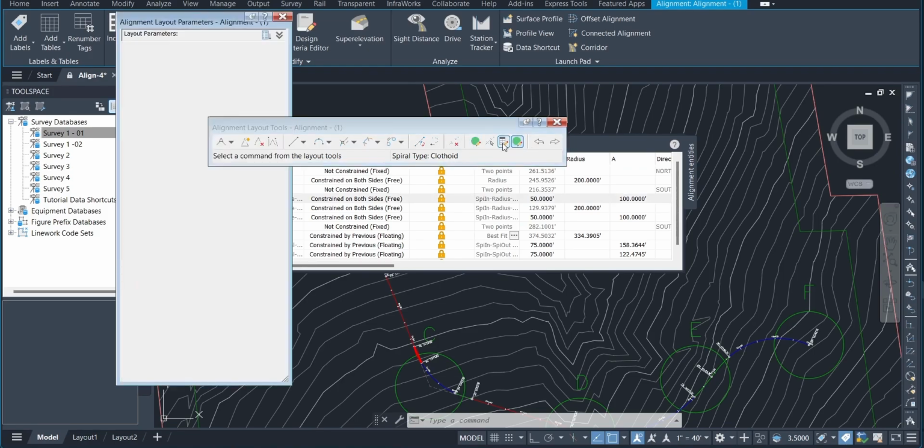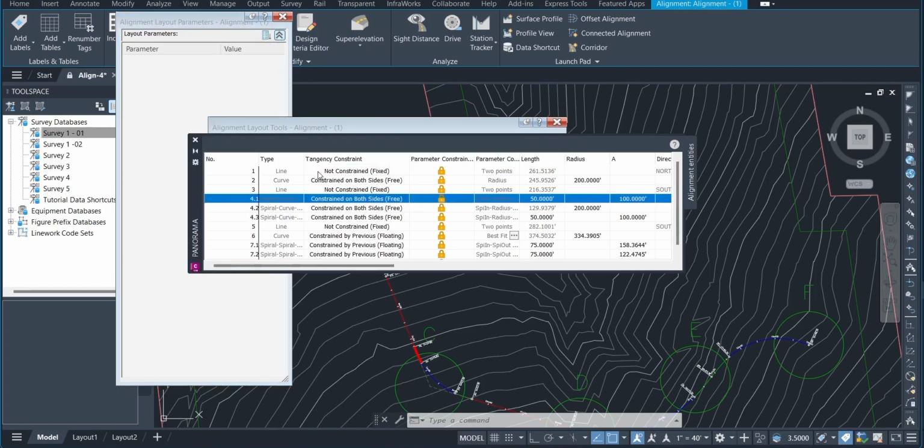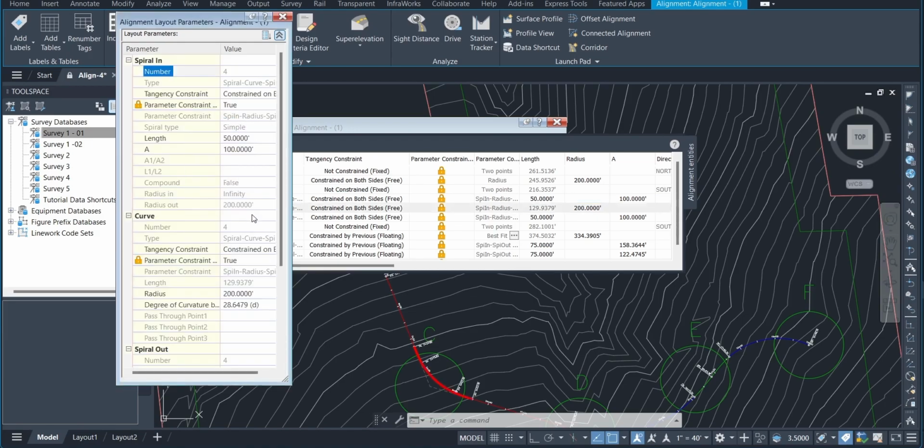The Alignment Layout Parameters window is displayed, containing no data. In the Alignment Entities table, click any row for segment No. 4, which is the free spiral curve spiral entity in Circle C in your drawing window. The design data for all three sub-entities is displayed in a two-column table in the Alignment Layout Parameters window, where data is easy to review and edit. If your design requires precise values for minimum curve radius, length, or spiral A values, you can use the Alignment Layout Parameters window to enter the values.